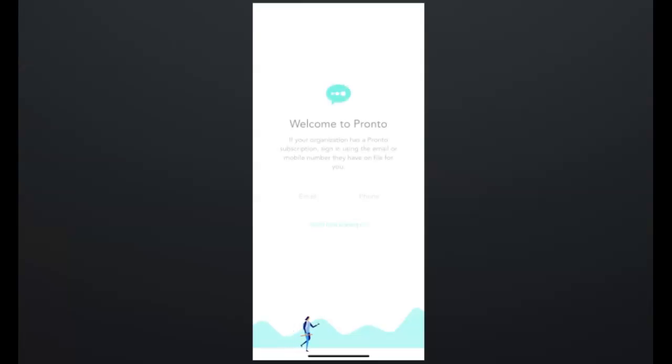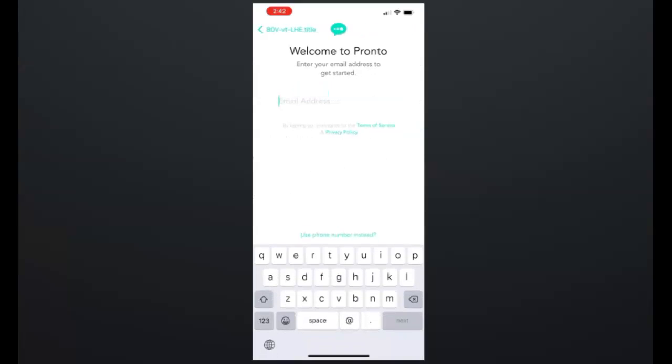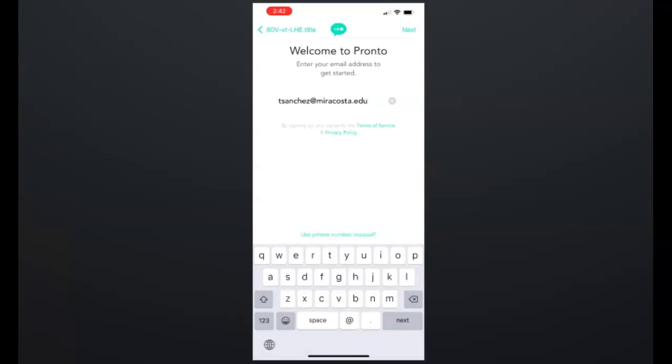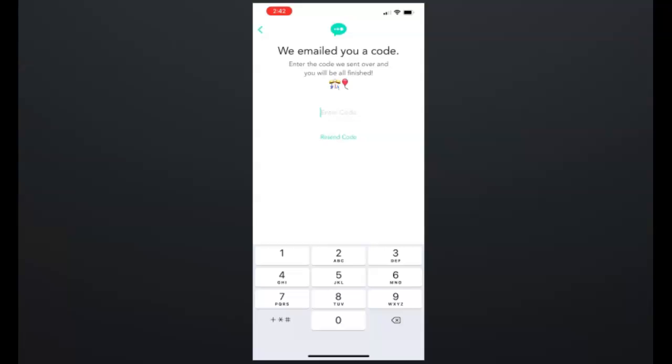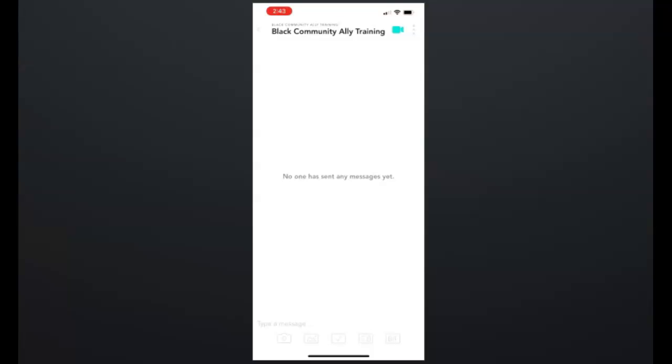You will be immediately directed to log in using your email account. This is the one we have on file at MiraCosta, where you get all of your MiraCosta emails. Once that is submitted, you will be sent a verification code to that email address. When that verification code is received, you will enter it on this screen. Once you submit it, it's as simple as that. You are in. All of your courses at MiraCosta should be included in your list.